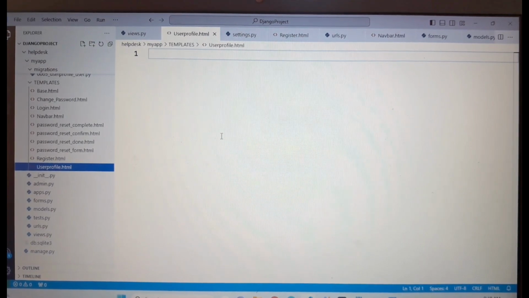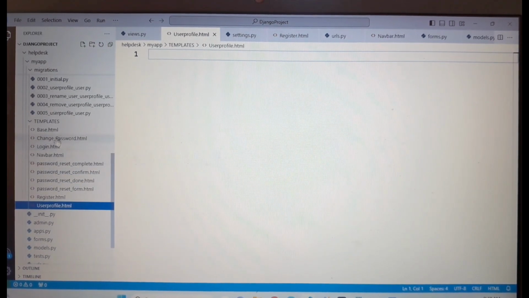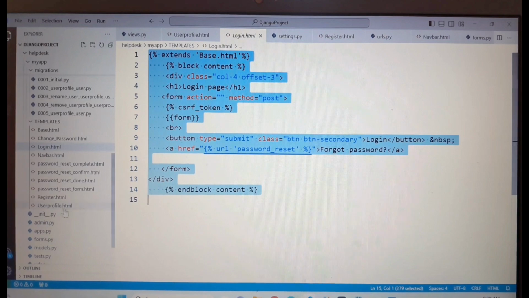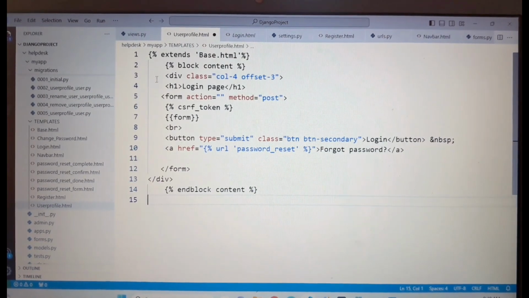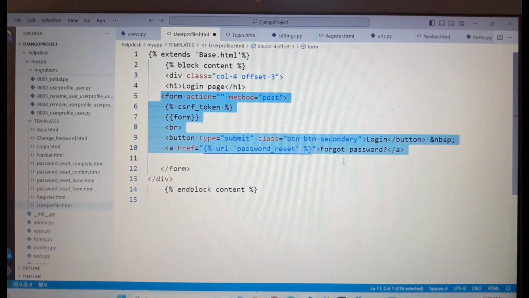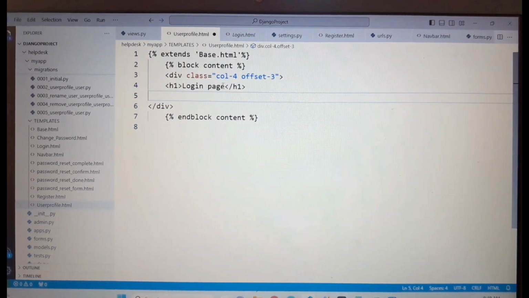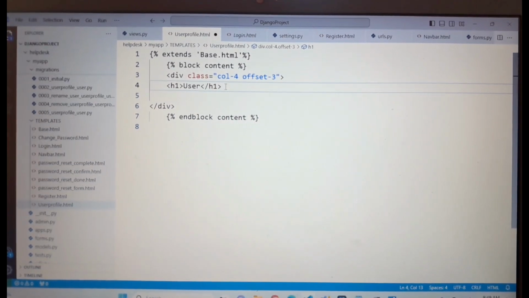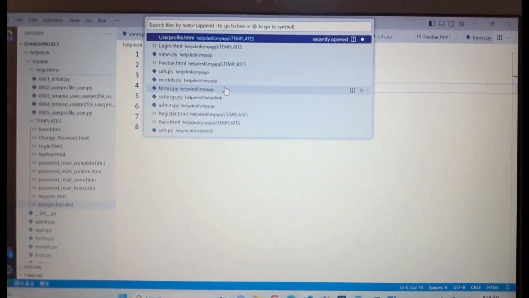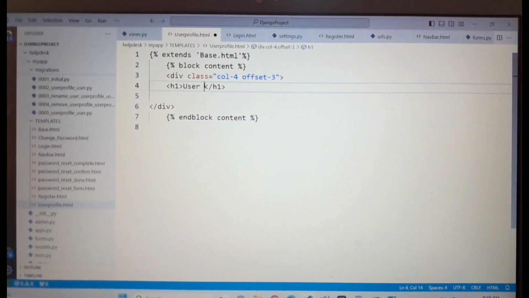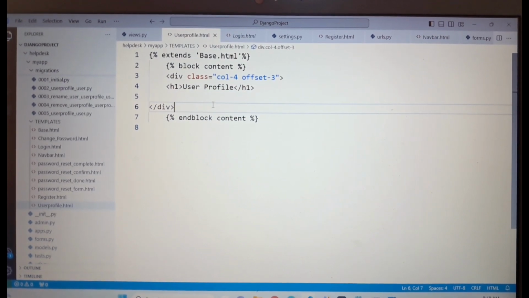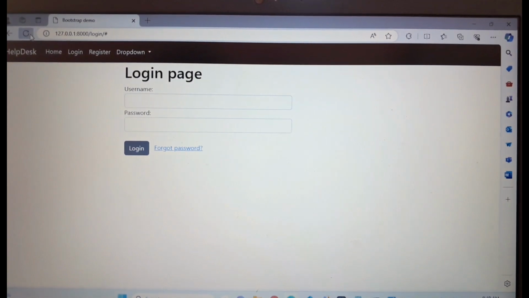So let's start. First of all, we have to inherit the base page. So what you can do is go to any one of the pages, simply copy these things, and come here in the user profile and paste here. And let me remove unwanted things. I don't want such kind of things. This form, yeah. And here it should be user profile, or you can say user data. User profile only. User profile. Control S. Then come here. Let me refresh.